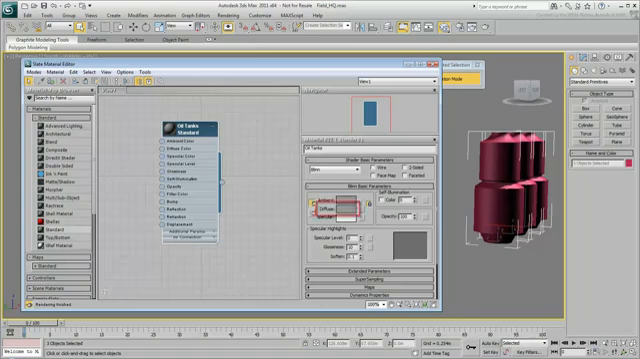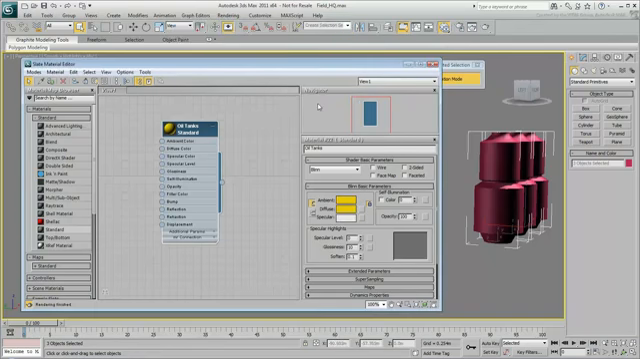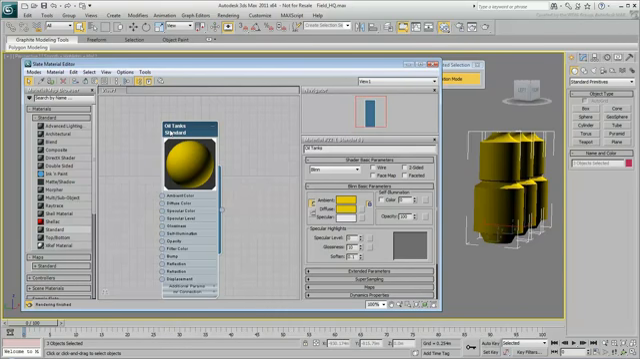This is called the diffuse color because it is what appears under diffuse or scattered light. On the Blend Basic Parameters rollout, click the diffuse color swatch. Choose a yellow color and click OK. With the oil tank still selected in the viewport, click Assign Material to Selection. The oil tanks turn yellow. Double-click the node's preview to get a closer look.